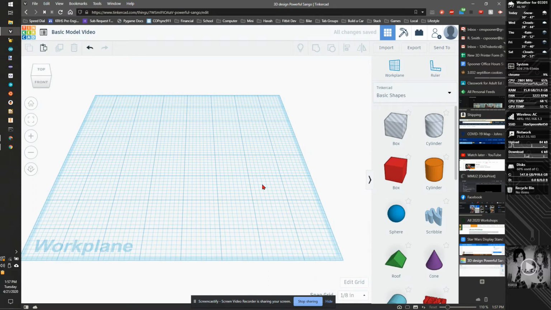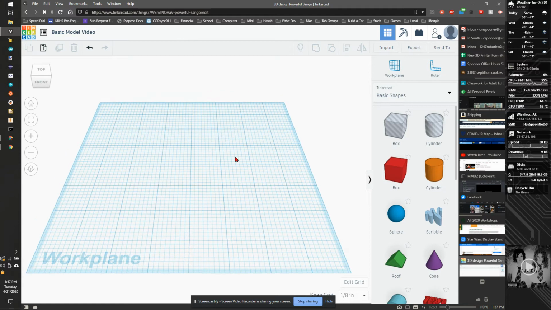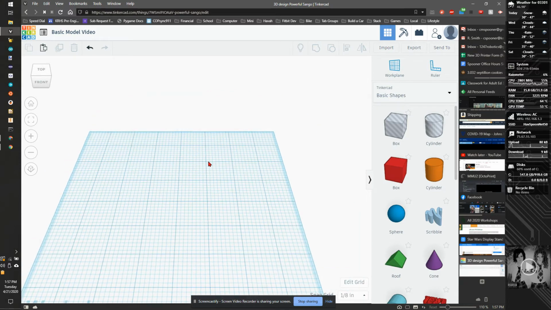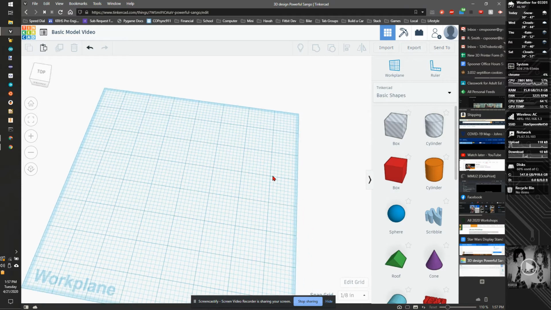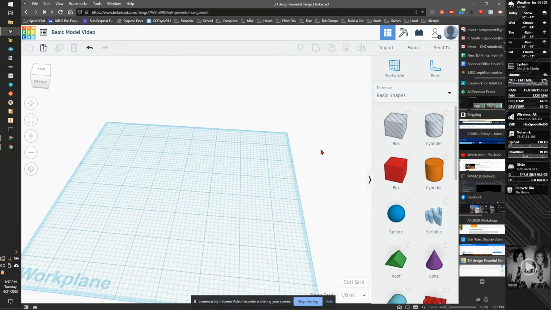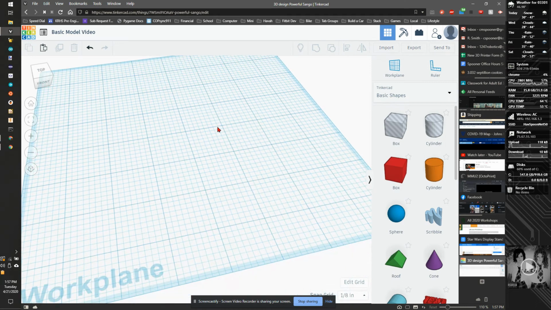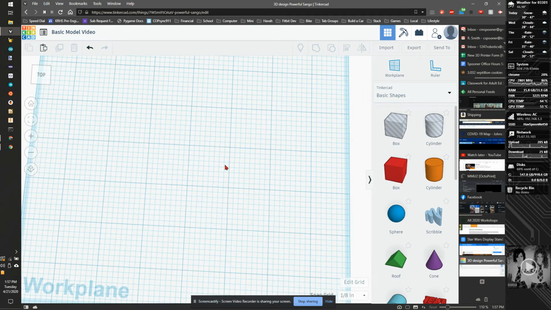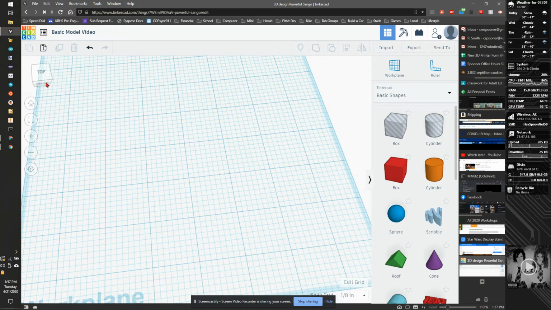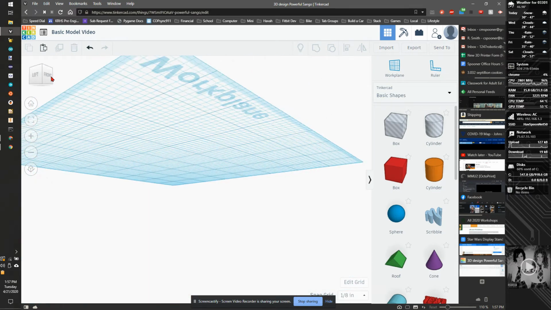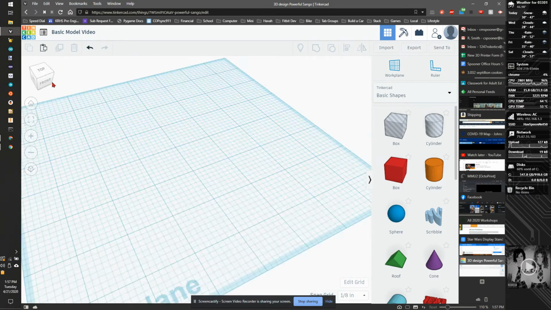Now, how to navigate in Tinkercad. It's much easier with a mouse. Let's go first with a mouse. The first thing we can do is pan, by clicking on the middle of your wheel, pushing the wheel down, and I can move the area around. If I right click, I can orbit, and I can zoom in with my mouse wheel. I can also orbit by grabbing onto the navigation cube here and flipping around.